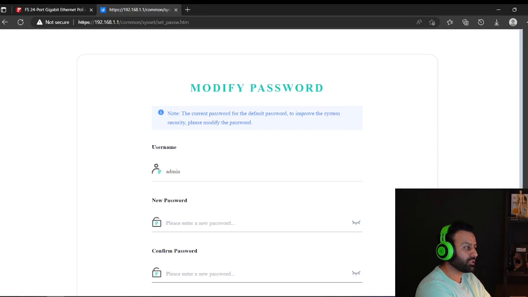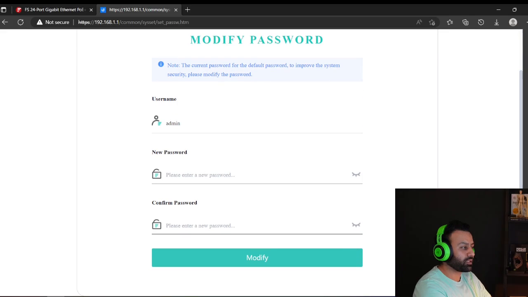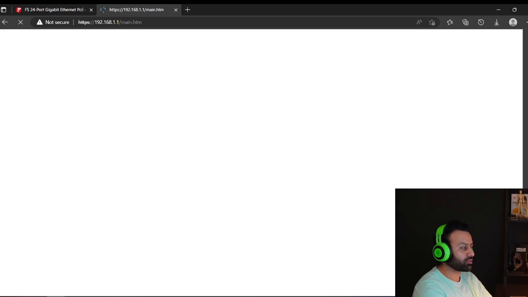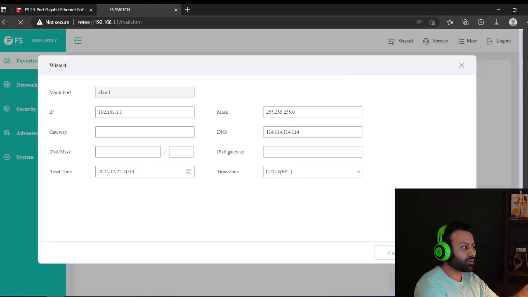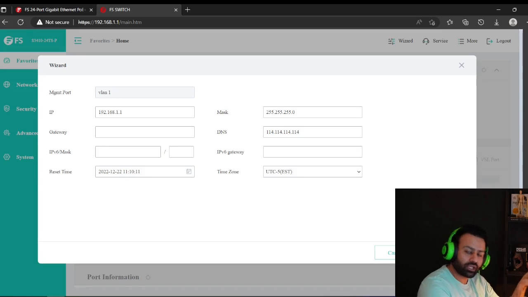So admin. Here's the place where you can reset the password. We are not using the default password. All right, I'm going to change the default admin password. So the first prompt was how we can change the default password.